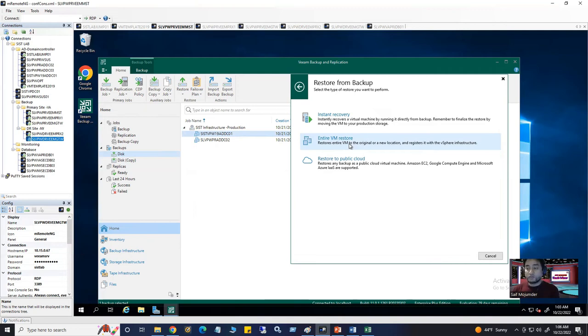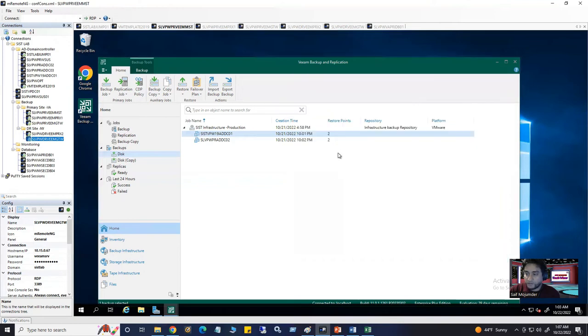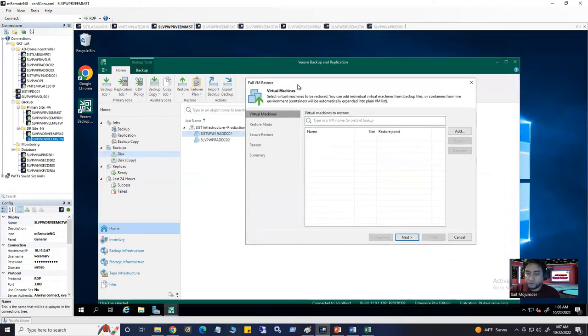In the meantime, you can do storage vMotion from the backup storage to your VMware storage, whatever the storage is. This is called instant recovery. That means within a short time, you will get your machine back. The entire VM restore will take time. After the restore process is done, you will be able to power on, or there are options where you can restore it. There are also options for restore from cloud.